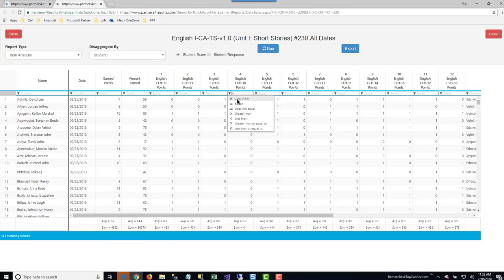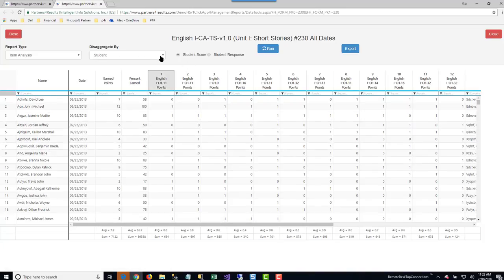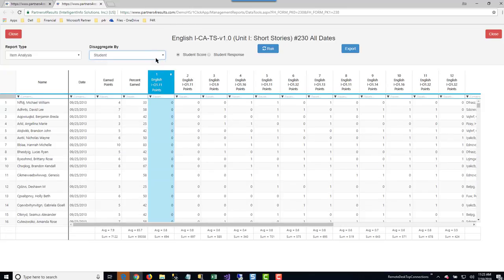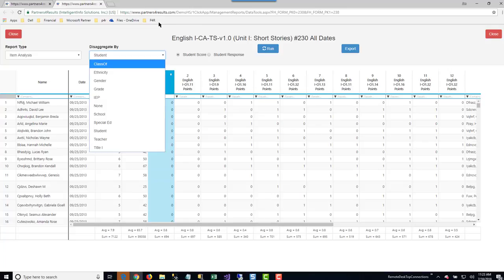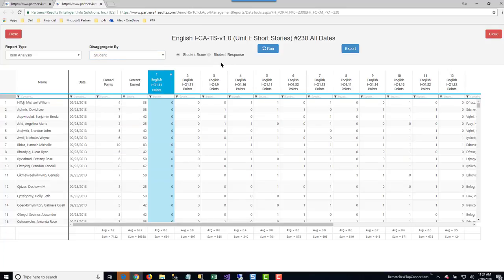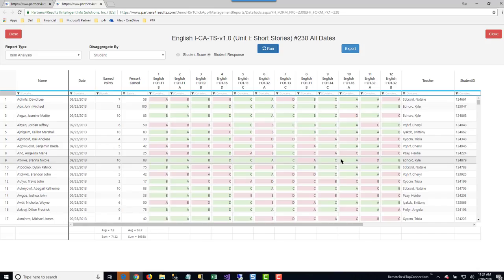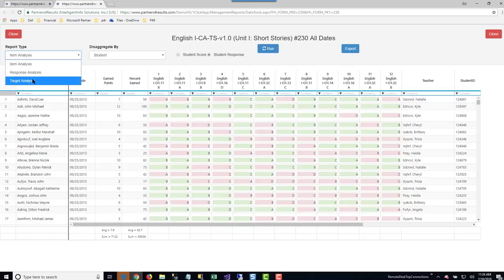I can also disaggregate by any of the demographics that have been provided by the district. In this case, these are all the demographics. I can also look at the actual response. So this view shows me what the actual responses were for each of the questions. Again, red is incorrect, green is correct. I can also view this by target, and we'll run this by student, to do to student scores.